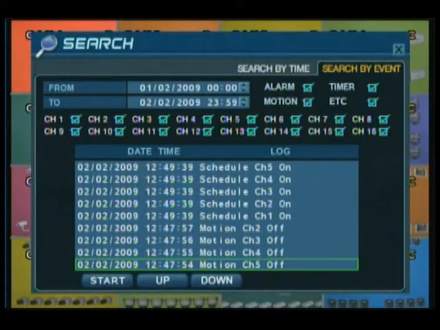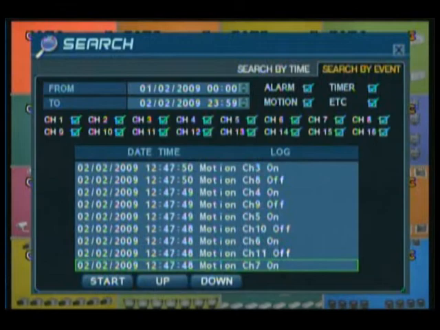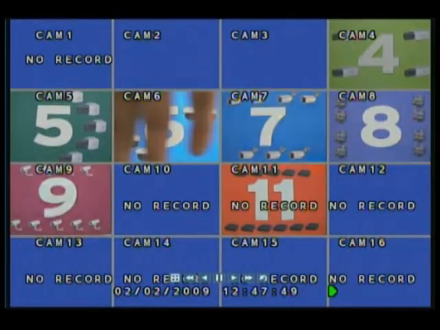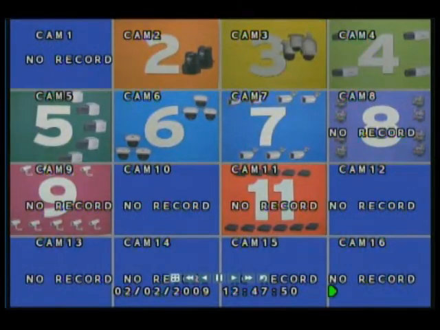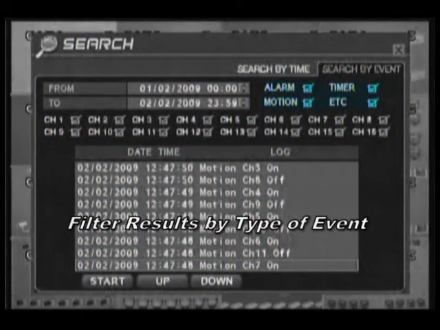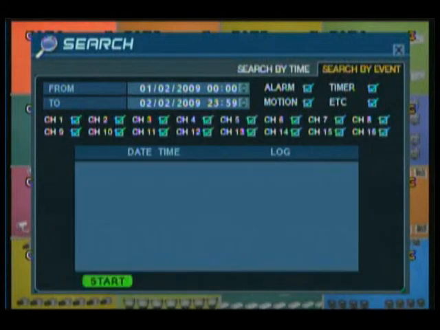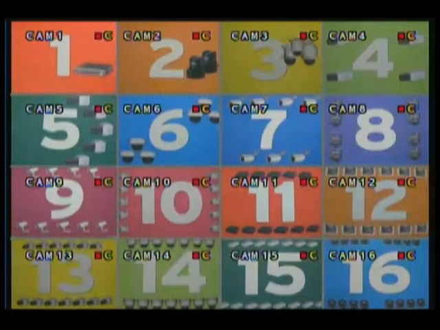Select an event from the list and press the Enter button to begin playback from that date and time. You can press the Cancel button at any time to exit playback and return to the Search by Event menu. You can narrow down your search by unchecking the option boxes for the types of events that you're not looking for. For instance, unchecking the Motion option will allow you to more easily search for alarm or system events. Press Cancel multiple times to back out of the search menu to Live View mode.